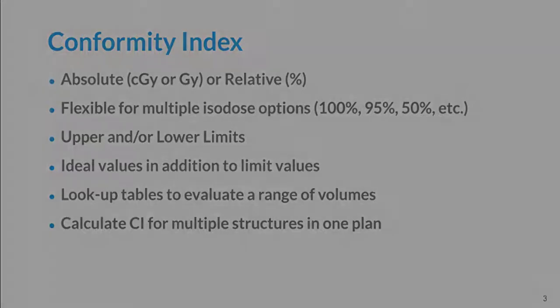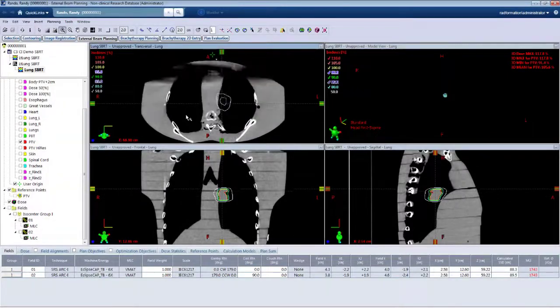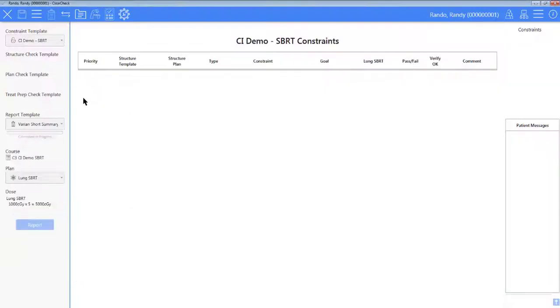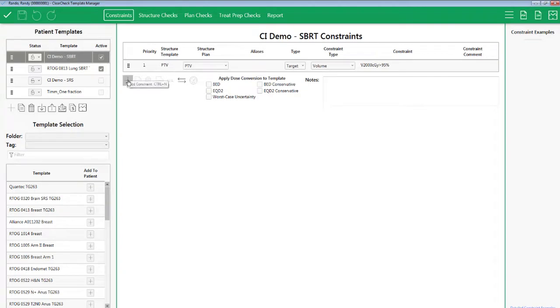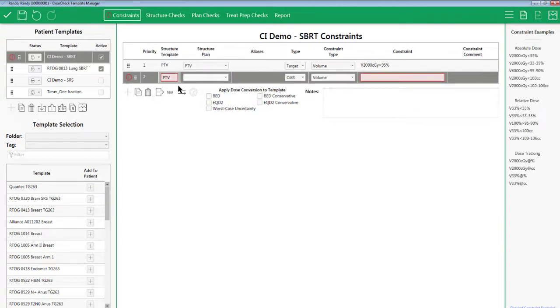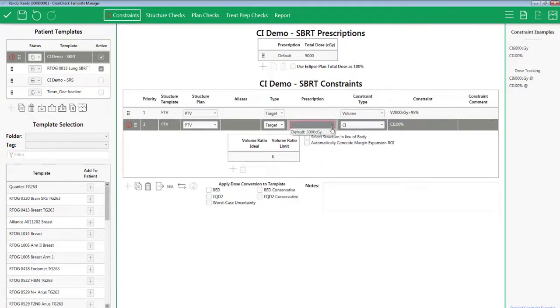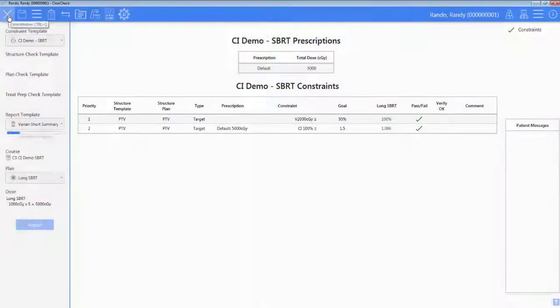Let's look at a few examples. First, I'll start with a lung SBRT plan. I'll launch ClearCheck and go to the Template Manager. I'll create a single upper limit conformity index constraint for the PTV using the 100% isodose line. Then I'll set the upper limit to 1.5. If the conformity index is less than or equal to 1.5, it will pass, as you can see here.